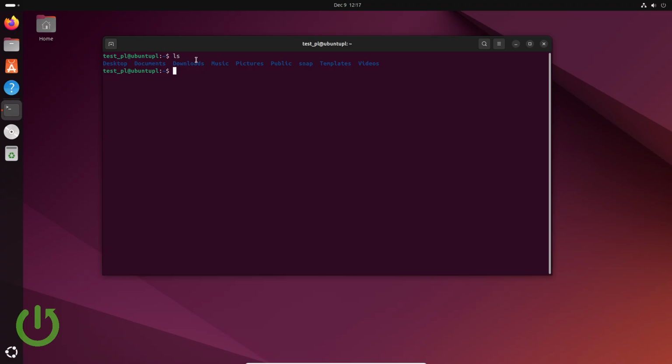We are doing that by writing cd and then the name of our folder, so downloads. We can fill that with pressing the tab button on the keyboard, so tab, and press enter. As you can see, we are in our downloads folder, so now we can list that, and as you can see, we have our Discord.deb file that we downloaded before.